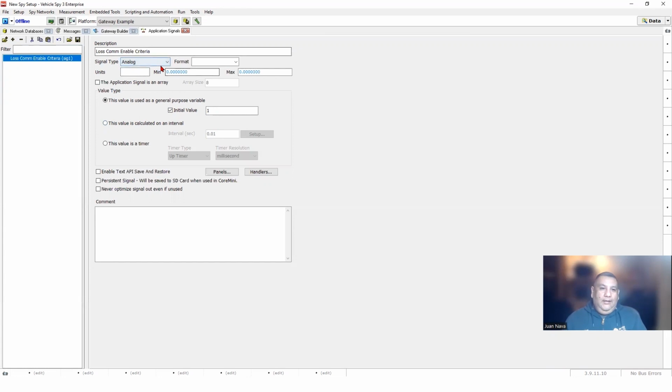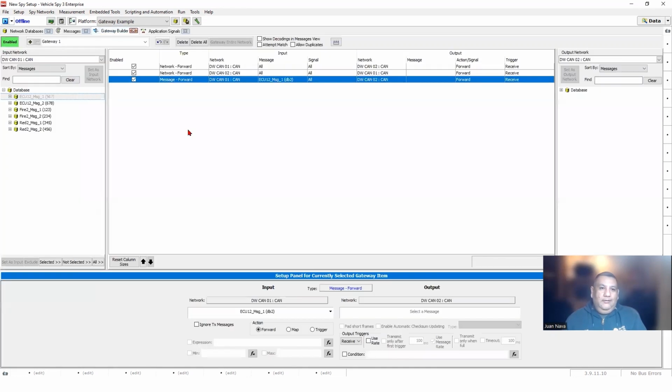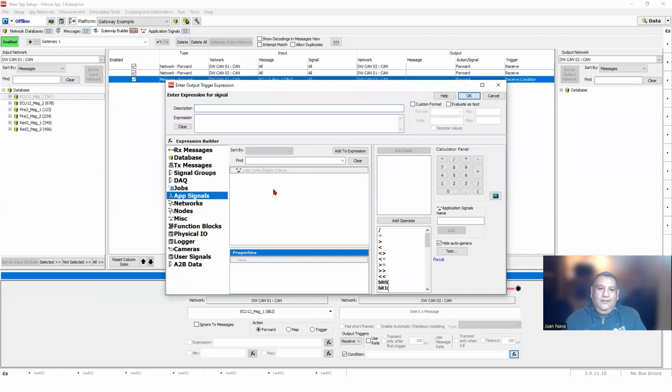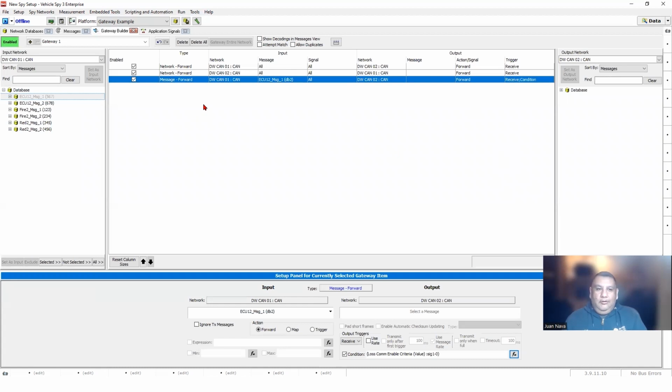So from here, I just added my app signal. Now I'm going to go to Gateway Builder, click Condition, FX, and then select app signals here, double click so we can add that condition, and click OK. Now I'm going to add this to a graphical panel, so I'm going to link this over so I can change this dynamically, but manually, of course.